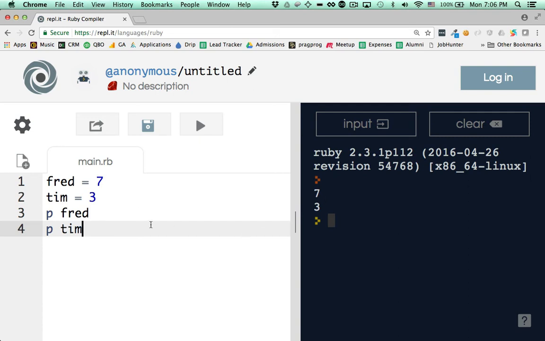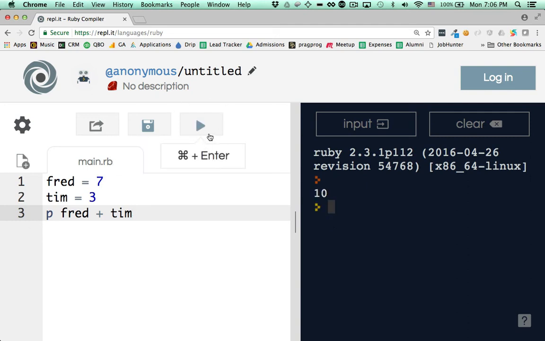Okay, now let me blow your mind. What happens here? So I say Fred is 7, Tim is 3, and then I say P Fred plus Tim. What do you think might happen? 10. So it's good to know that people here know as much math as I do. They can add.